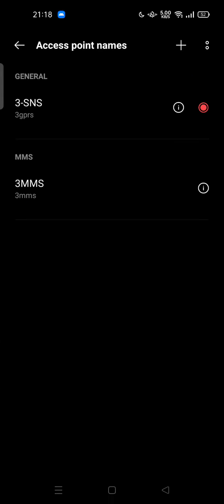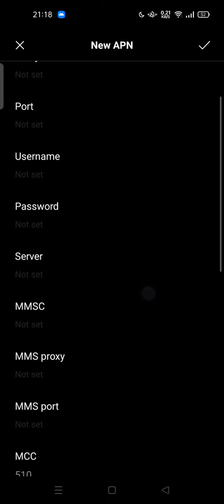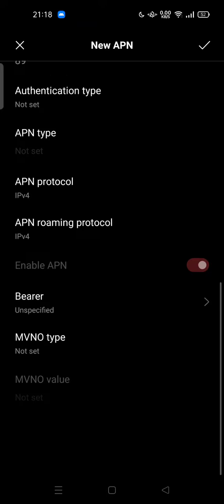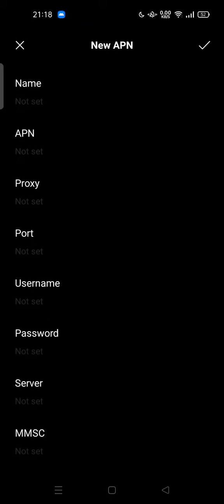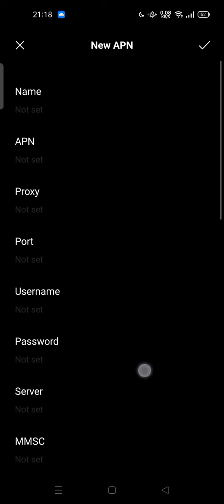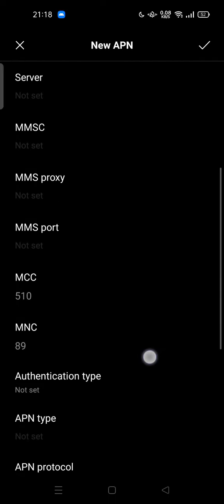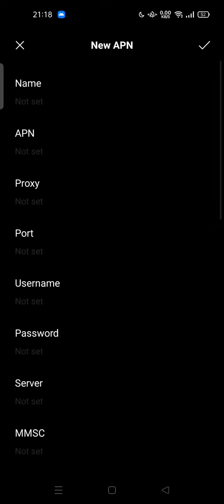And this one, access point name. Try to tap the plus and here you can create a new APN. In order to create it, you can search on the internet based on your carrier. Also, there are some new APNs, some of the best APNs that could work on your phone.